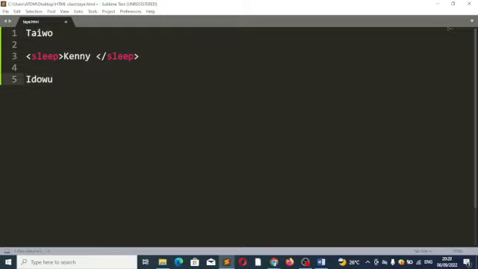So to write a tag, you put less than, then the name of the tag. Let's say I want Idowu to jump. I will just come here and say less than, jump, greater than. Then I will go to the end and close it like this. So what I'm saying here is Idowu jump. So only Idowu will jump. Taiwo and Kenny will not jump.